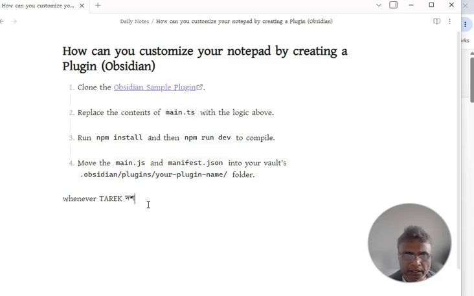All right. Now, with that said, not only this, for any purpose, if you want to enhance the functionality of any kind of software, you can write your own plugin. But I'm just talking about Obsidian. So in Obsidian, this is a notepad.